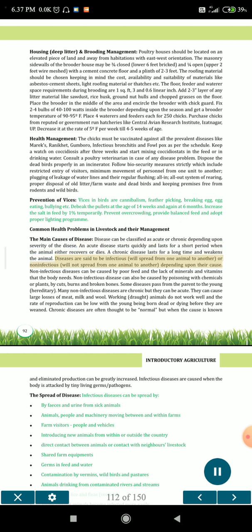Diseases are said to be infectious, will spread from one animal to another, or non-infectious, will not spread from one animal to another, depending upon their cause. Non-infectious diseases can be caused by poor feed and the lack of minerals and vitamins that the body needs. Non-infectious disease can also be caused by poisoning with chemicals or plants, by cuts, burns and broken bones. Some diseases pass from the parent to the young, hereditary. Many non-infectious diseases are chronic but they can be acute.